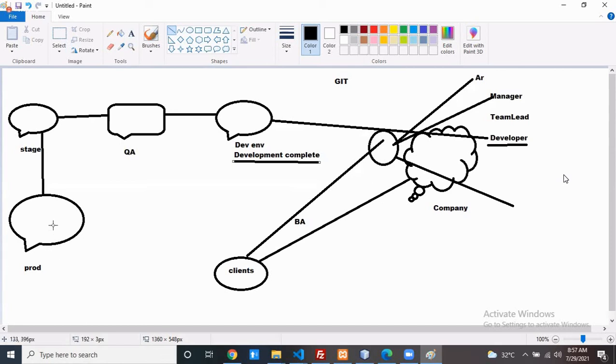Okay, now tell me, what is this prod? What is the difference between these environments and that environment? What about these three and what about this one? If you observe these three, these all are worked on or used by whom? These all environments are used by whom?